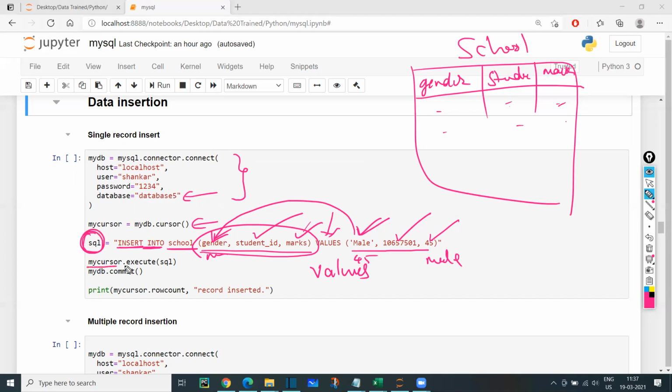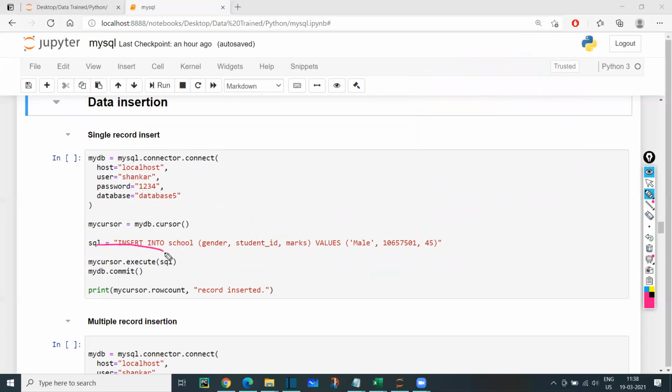Now I say my cursor dot execute as usual. And in this, I'm going to call this SQL. I can also write this insert into in this parenthesis. I don't want to do that. I wanted to store in one particular object and I will call it. However you feel comfortable, you can do, but this is the best practice. All right. Fine. I'm going to call this guy and it will execute this.